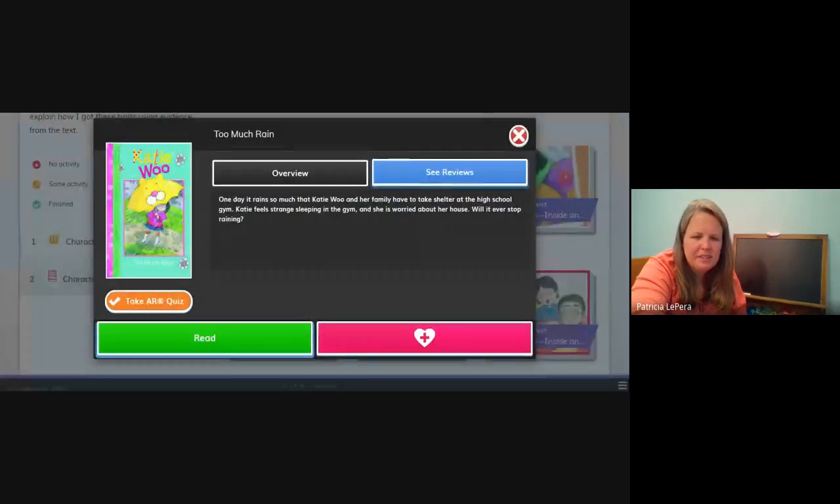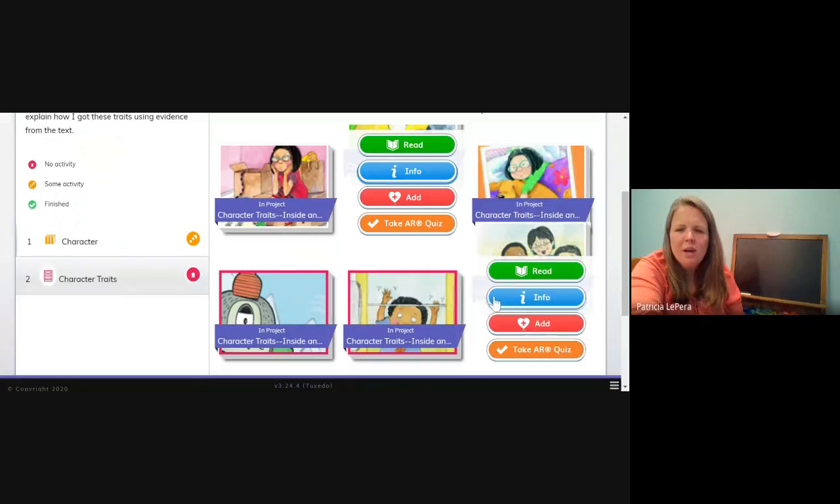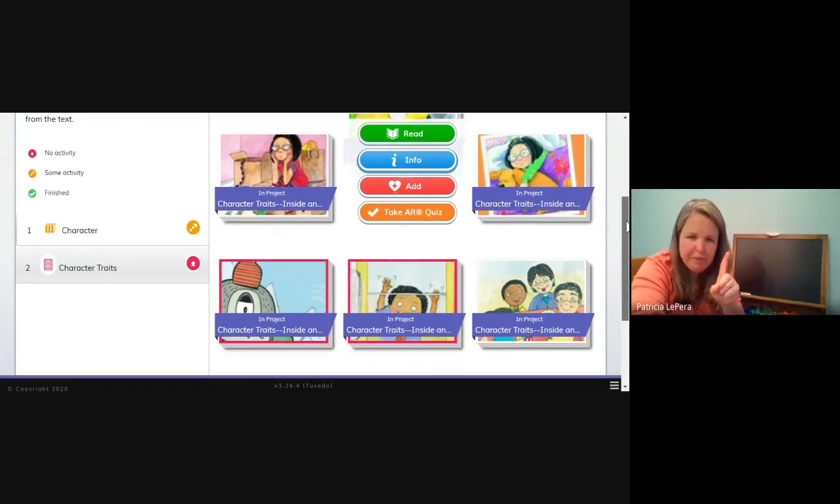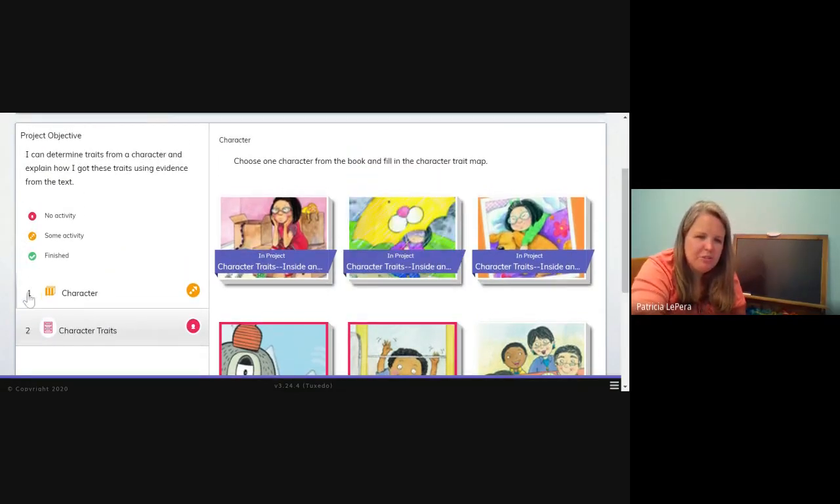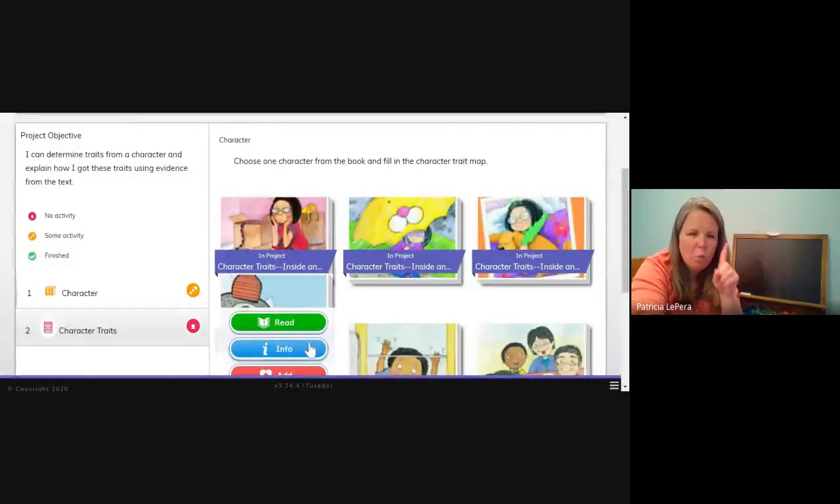This story is called Katie Woo Too Much Rain. So I could read about it, press the X if I don't want to choose that one. But the first thing you need to do is choose one of these 7 options to read. You only have to read one of them, okay? So over here on your list, it's going to tell you what to do first. So the first thing you do is you choose a book. Here's the pictures of the books. Gives you 7 different choices. Pick one.